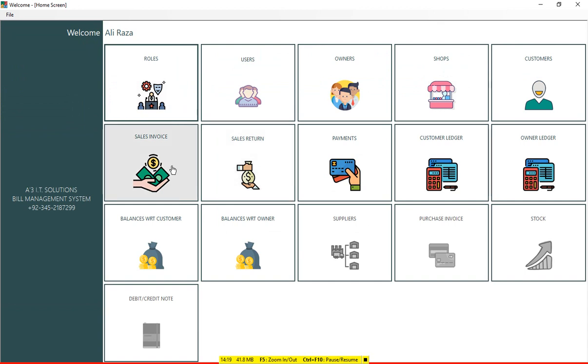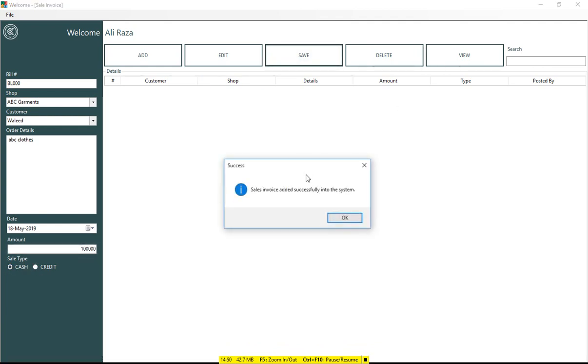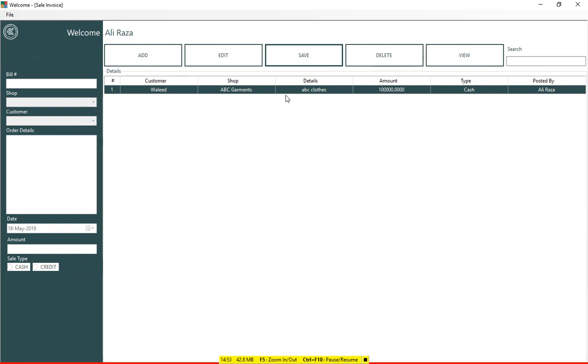So now let's go to the sales invoice, click add and generate a bill number BL 000, and then the shop is this, the customer is this, and then the order details, let's say ABC clothes, and then the amount is 100,000, and then the data is in credit. And look, I haven't added the checks and details, so I am adding the cash details, and then click save. Okay, so now one sales invoice is generated.